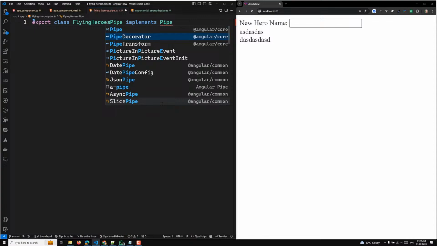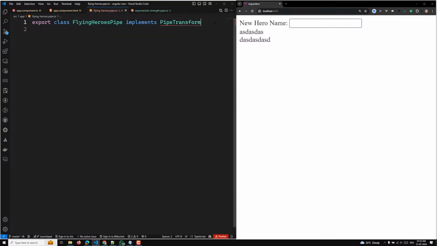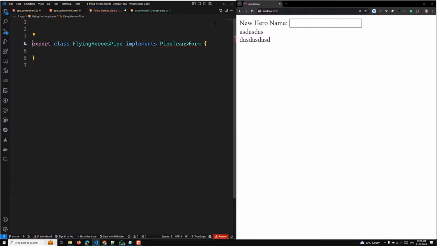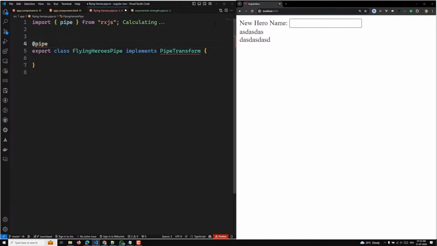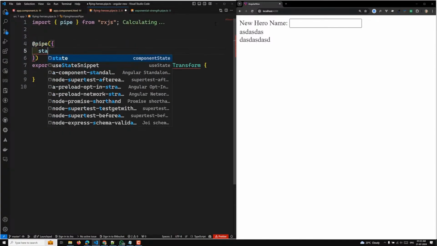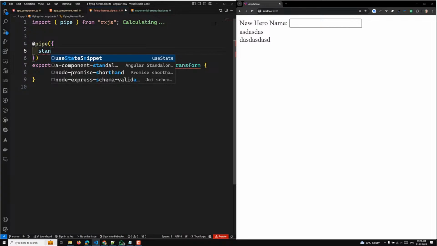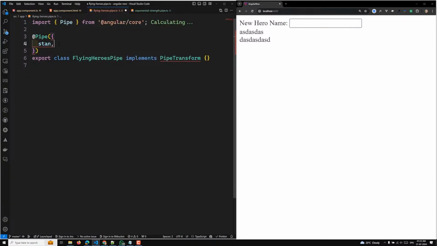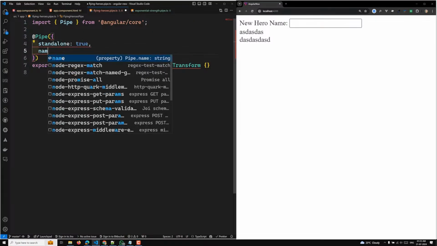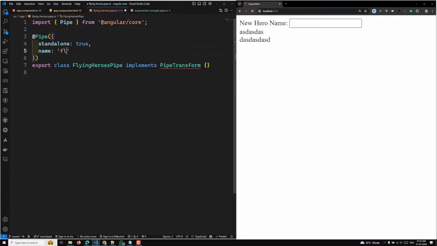PipeTransform. Okay, so this is our method, and at the top we need to have a Pipe decorator. Oh sorry, this is the Pipe from Angular core which we need to use, not from RxJS. Standalone should be true, and the other one is name, which should be flyingHeroes. This is the name. So now here you will have the transform method.